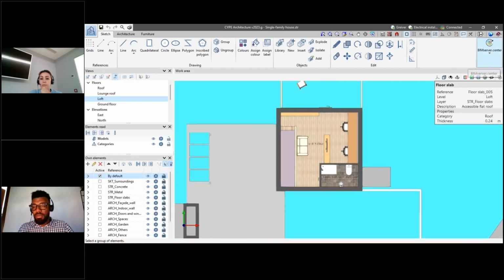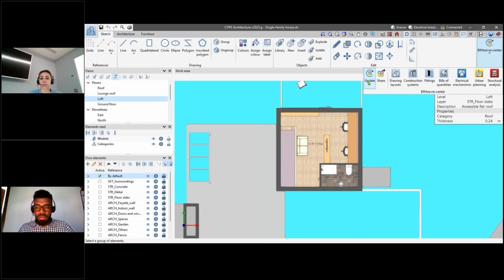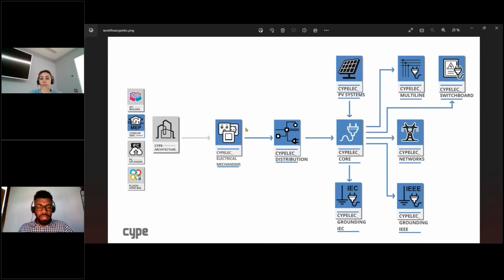So let's say that we have finished our architectural drawing. The first thing that we are gonna need to do is to click in here so we can connect to the project that we have created in the BIMserver.center. And then once we are done, we can share that project so we can open it in the software that we are gonna do our design.